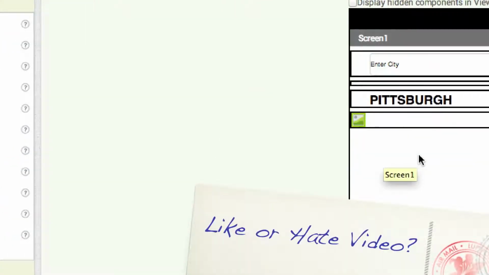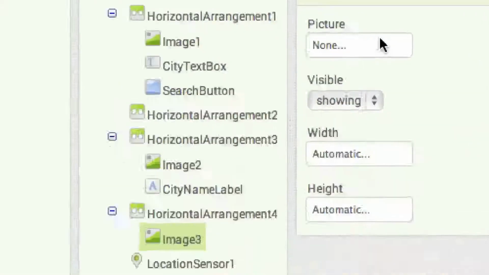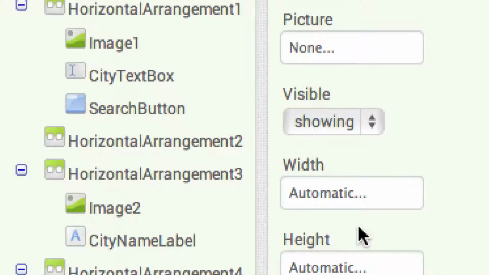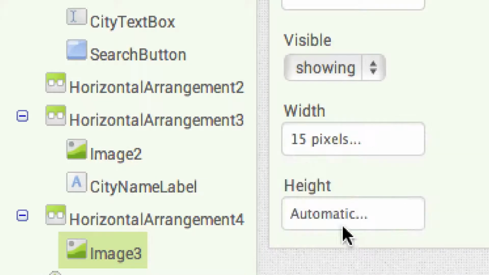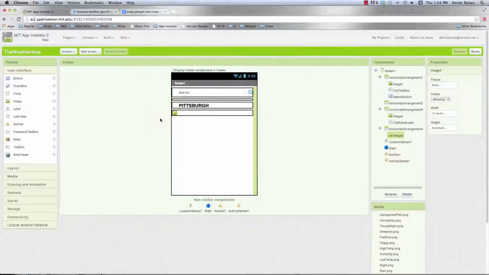And like I said before, you don't need a transparent ping inside of there. So I'm just going to leave this as none. Right there is what I'm referring to. And I'm going to make my width 15 and then click on OK. Let height be automatic. And there's our margin.